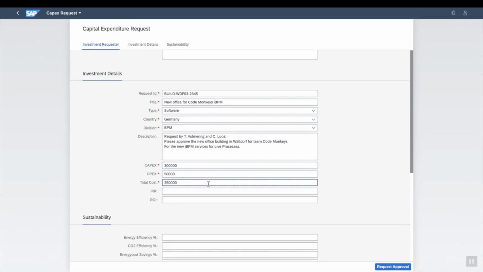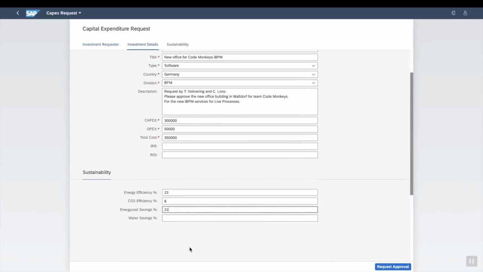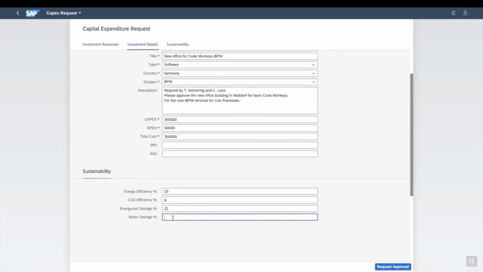This digitized workflow automatically sends the request to a sequence of approvers before the commitment for this investment is made. As you'd expect, there are several decision criteria for the approval process, and business rules can be used to manage these efficiently, which we'll take a look at later.